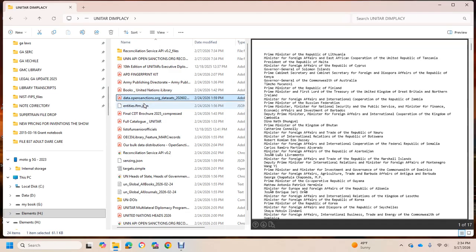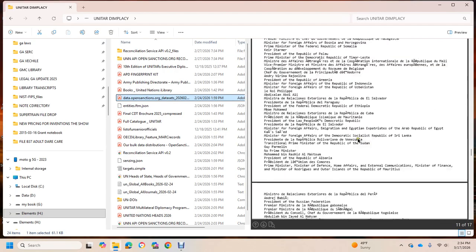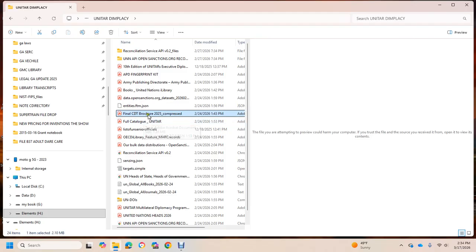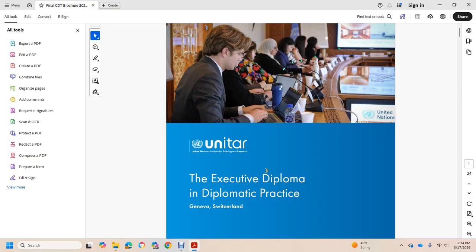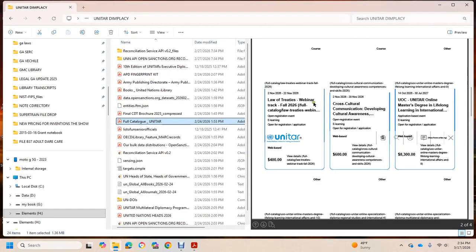We have data open sanctions. I'm not sure what that is about, but we'll skip that one. Let's see what the final CDT is. Executive Diploma, Diplomatic Practices, and then full catalog of Unitar. There's 10,016 UN diplomacy, law treaties, cross-country communications, Unitar master degree in lifelong learning.